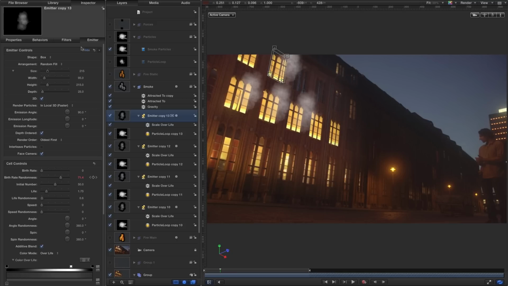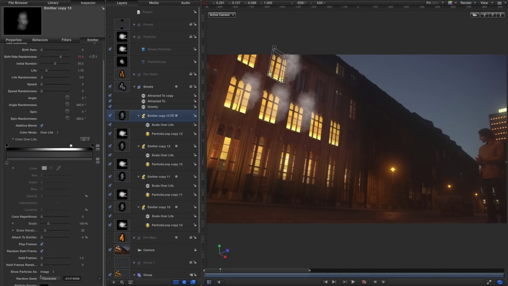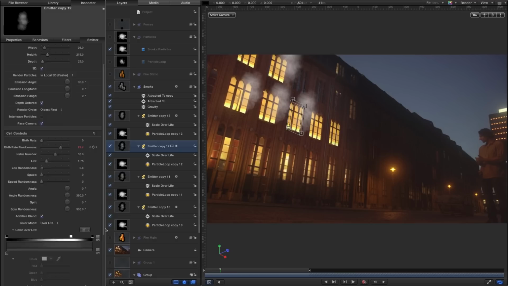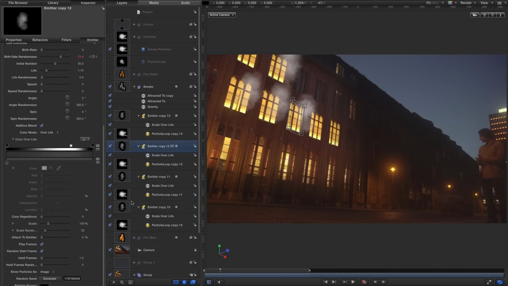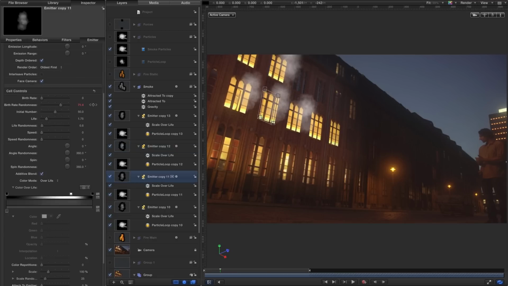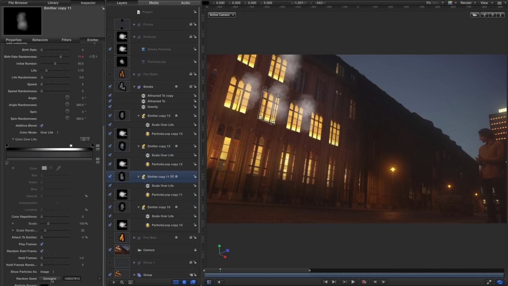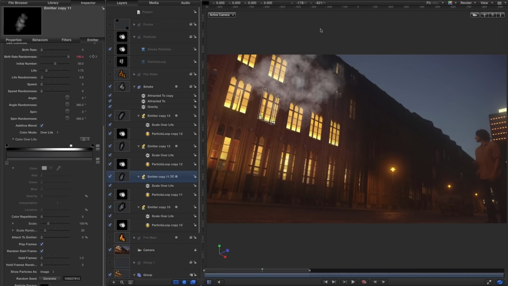And then we just need to come down right to the bottom here, click the random seed a few times for each instance. Come down to the bottom, random seed, click it a random number of times, and each of those is going to be different. So let's now turn back on our fire static and fire main and just see how this is playing.